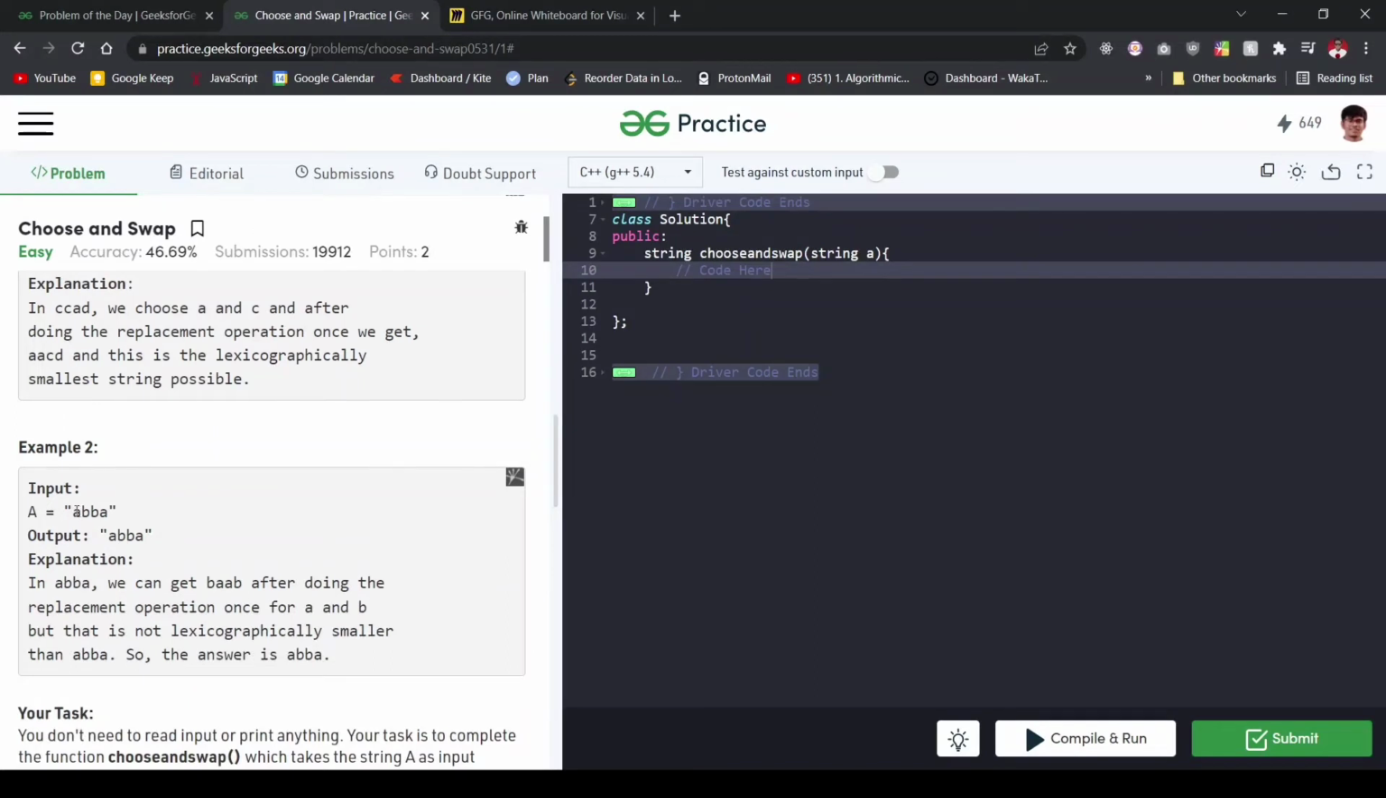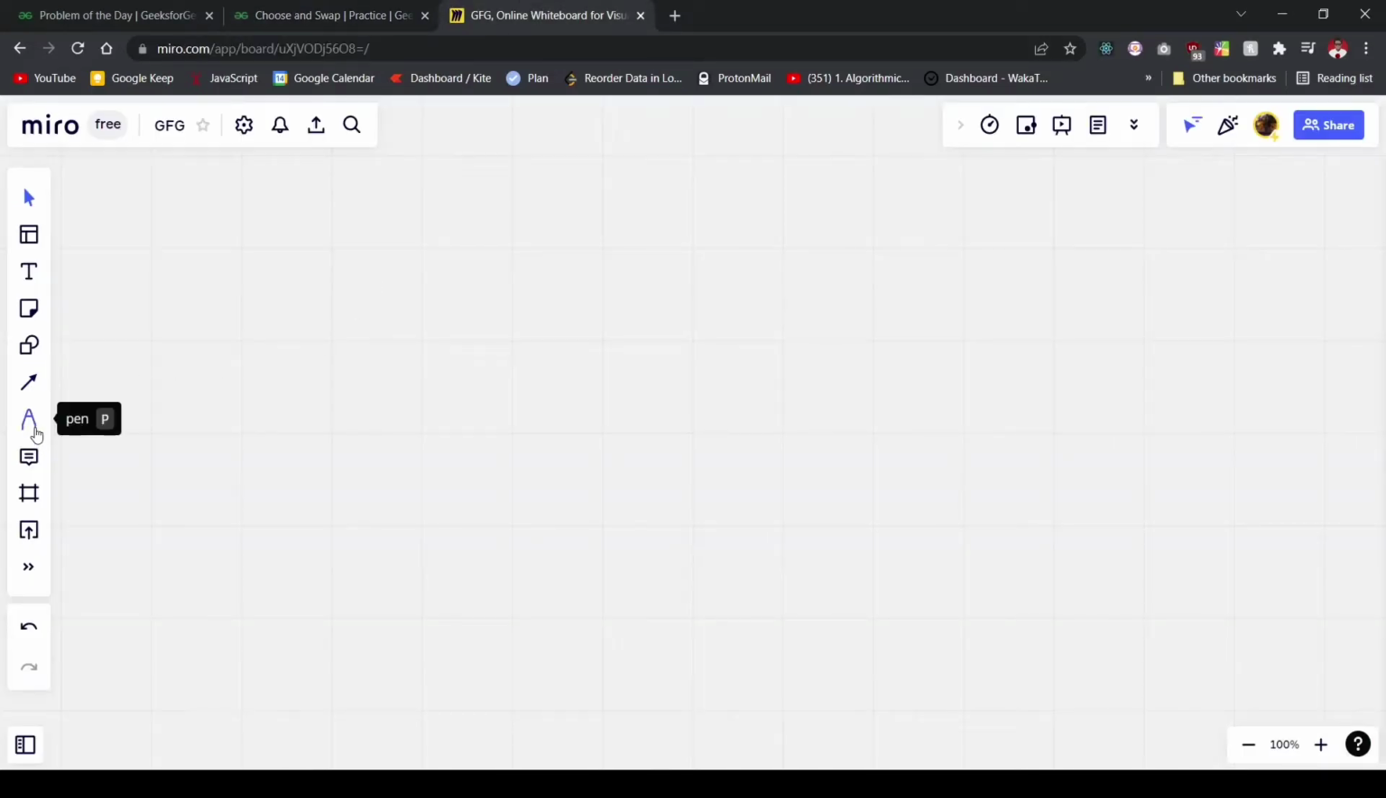In the second example, we are given the string ABBA, and if I replace A with B in all the occurrences, then I'll receive the string BAAB, which is not lexicographically smaller than the given string A itself. And since there are no possible swaps other than A and B, that's why we return the answer ABBA as it is. So let's have a look at how we'll solve the problem.